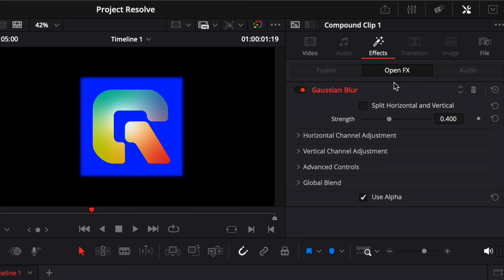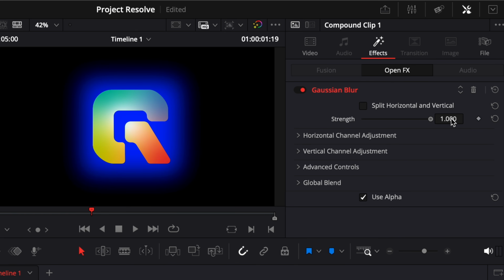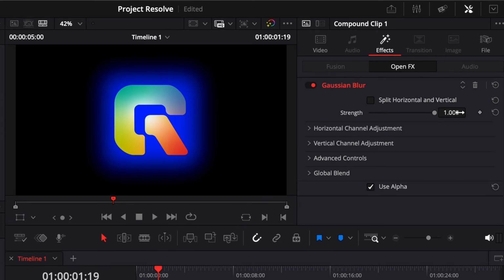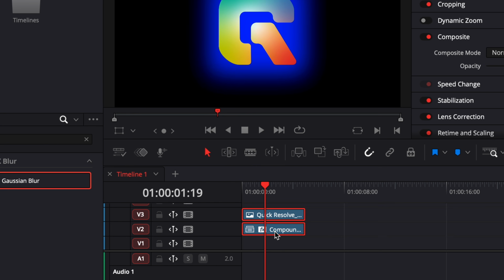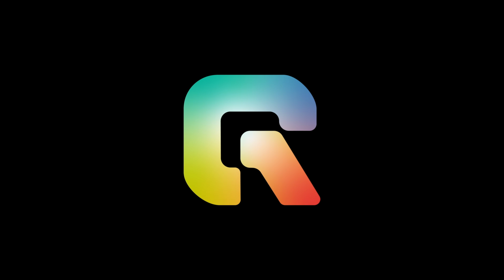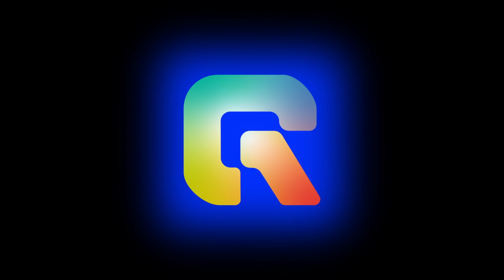In the inspector, increase the blur strength until the color spreads out smoothly and forms a soft glow around your object. If you want a stronger effect, you can duplicate the compound clip and stack it to intensify the glow. And that's it! You now have a clean, customizable glow behind your object in DaVinci Resolve.